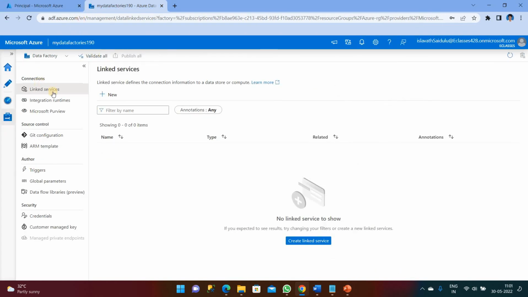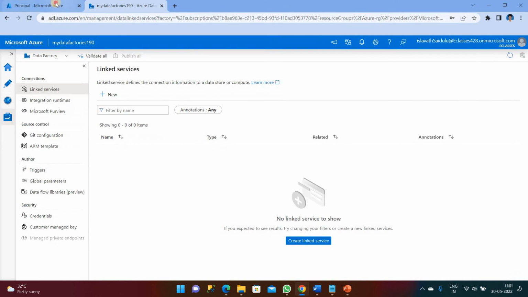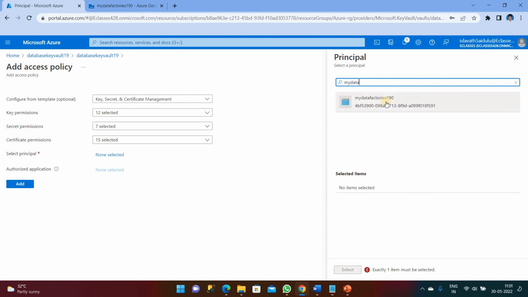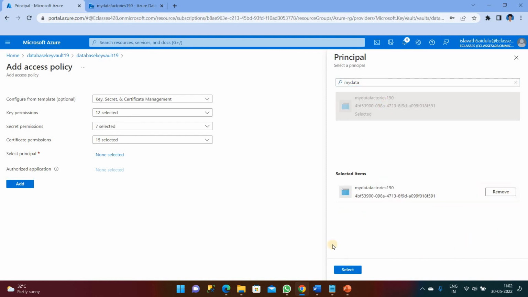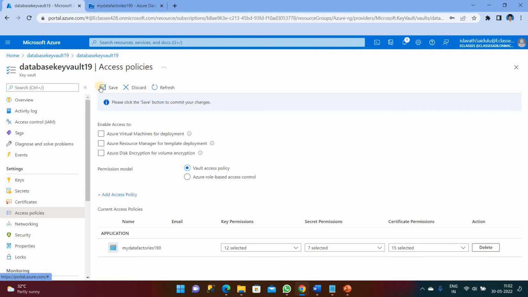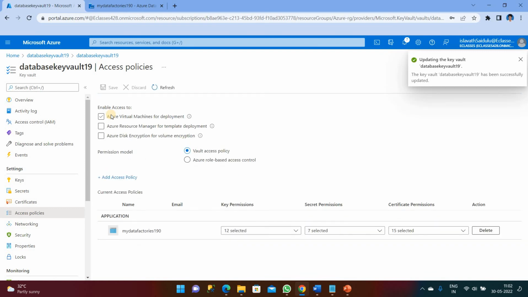What is my data factory name here? So my data factory is 190. Let me search. So my data factory is 190. So let me choose my data factory name and select it. And now click on add. Now after that click on save. Okay. So I have completed both the things. The first one is secrets and the second one is policies in Azure Key Vault.